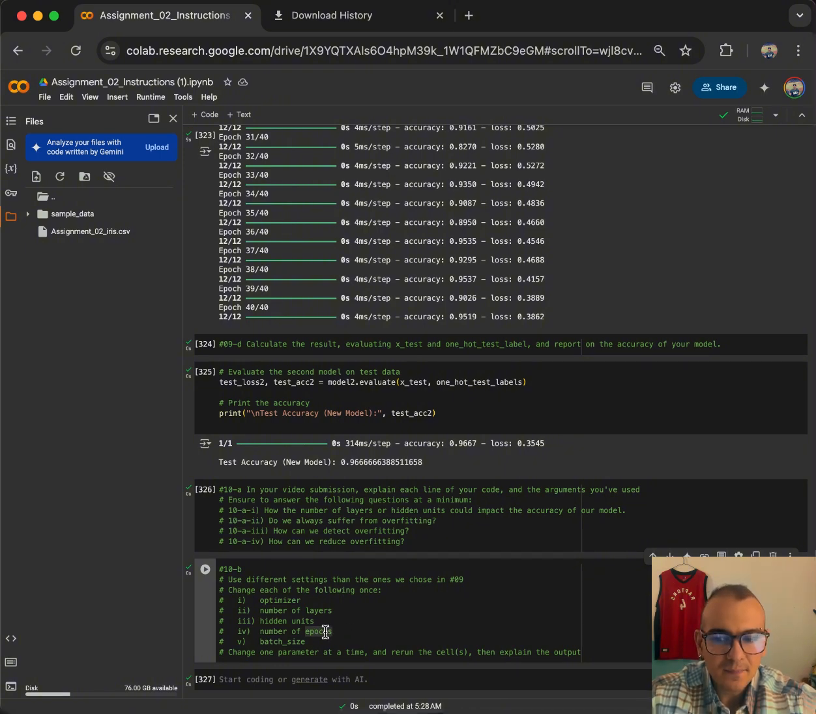Changing batch size. A small batch size helps the model generalize better but takes longer to train. The best model depends on the right balance between accuracy and overfitting. Thank you.